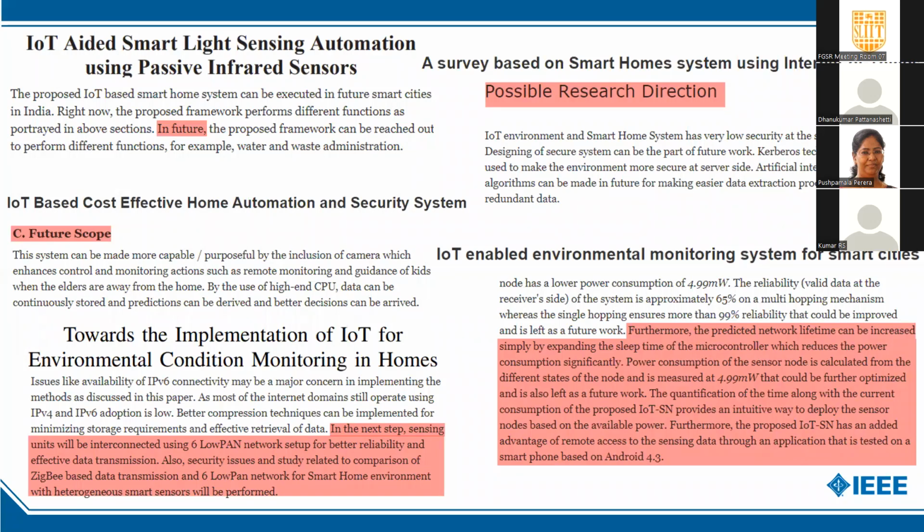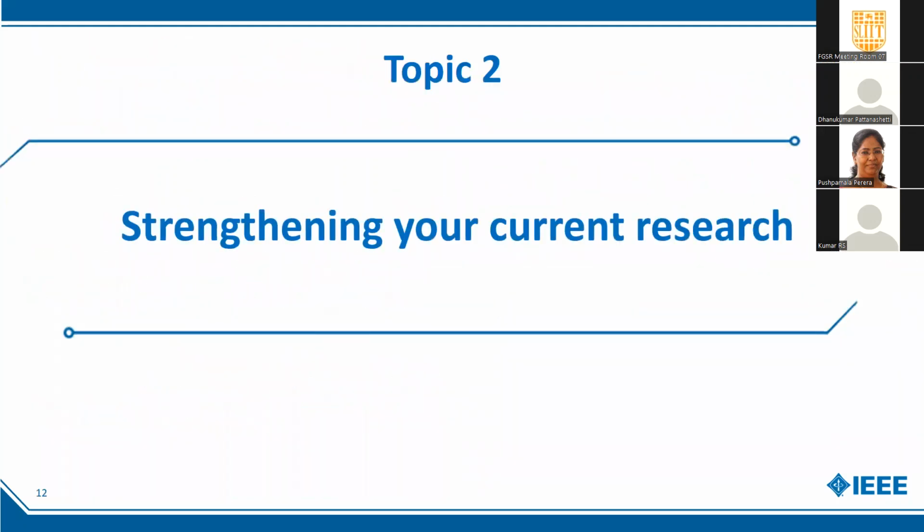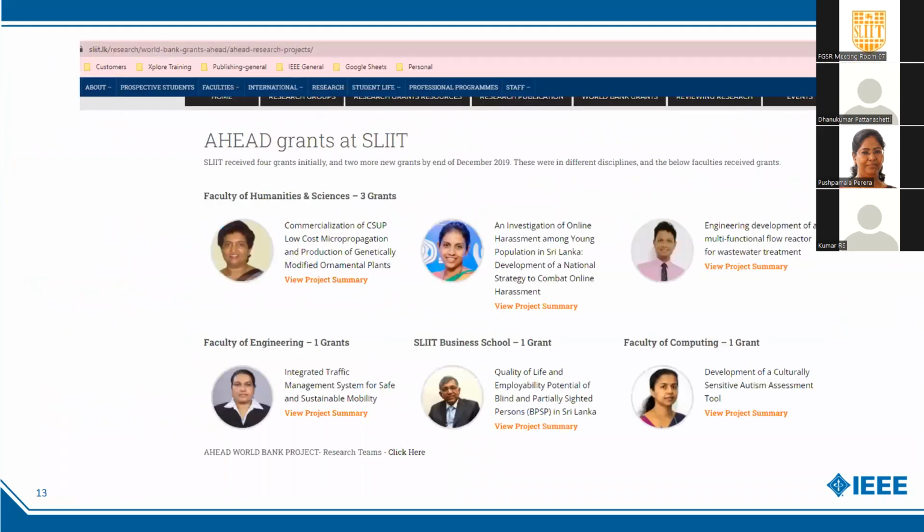For that, the tip is to look for the latest articles, because latest articles will have fresh ideas, and always look at the conclusion part. In and around the conclusion part, you should be able to find the research. Not all the articles will have it, but that's the best place for you to look for your project ideas. Strengthening your current research. That's where I took this from.